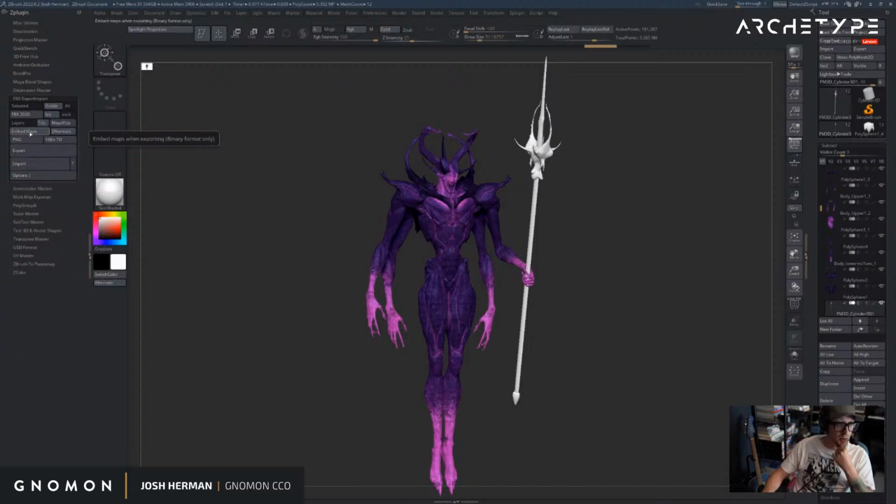Export. We want our embedded maps. Maya Y up is fine. Smoothed normals. We want it to be tris. We don't care about any blend shapes. This file type is fine, and we're doing all visible assets. This is just, do you want just your selected asset, all visible subtools, or all subtools? We'll choose all, and we'll hit export.